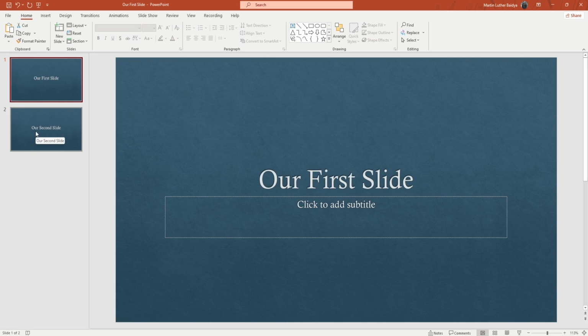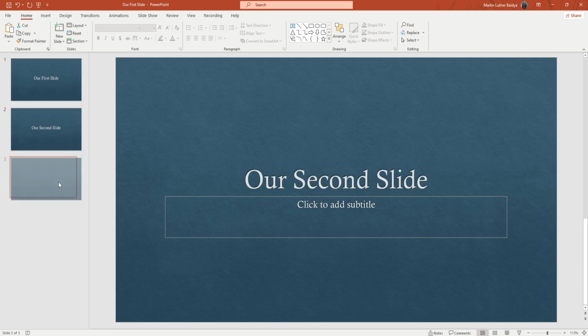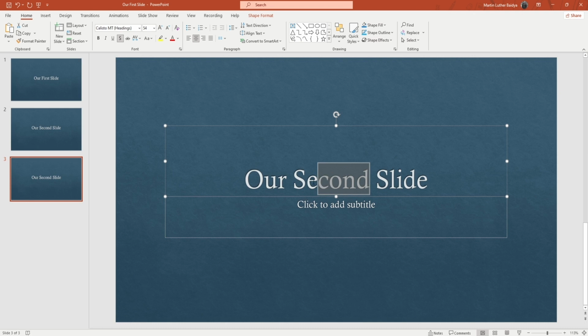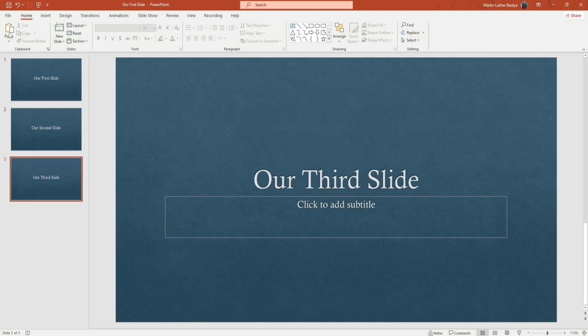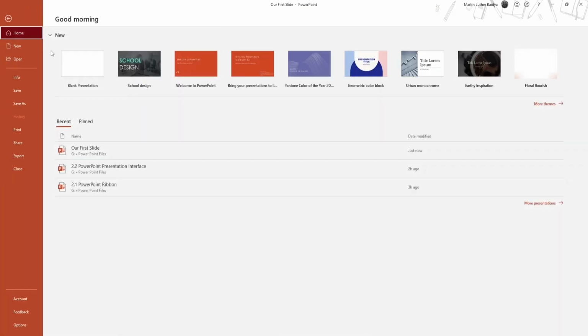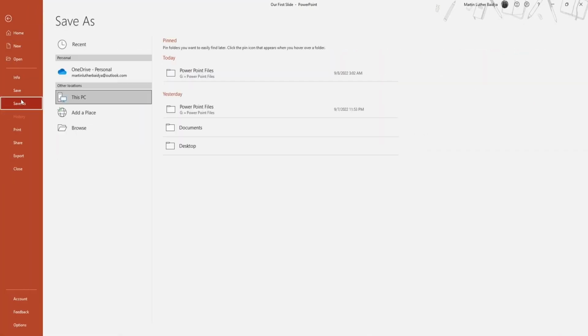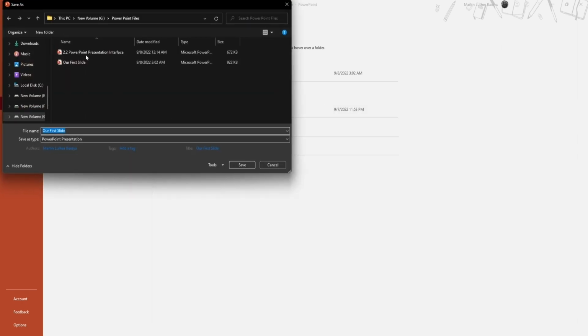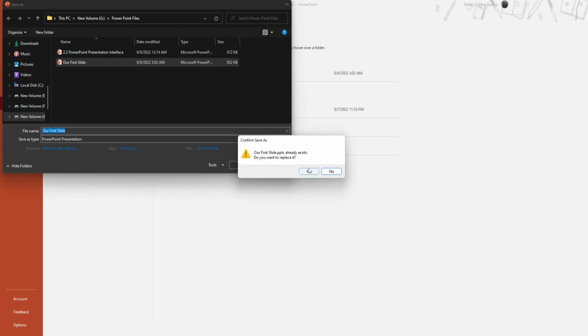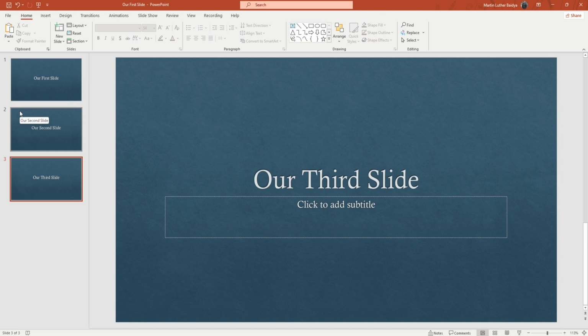So now if I create a duplicate slide and make it our third slide and I want to save it, you can click on it and it will save under our first slide, or go to File, click on Save As, go to your PowerPoint, select your file and save it. Let's save it. And now we have updated our slide as well.